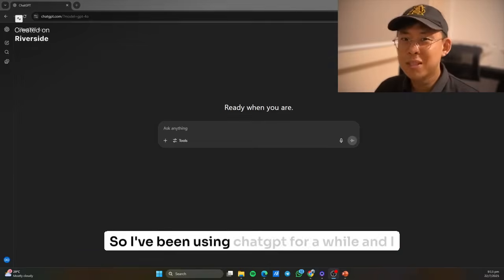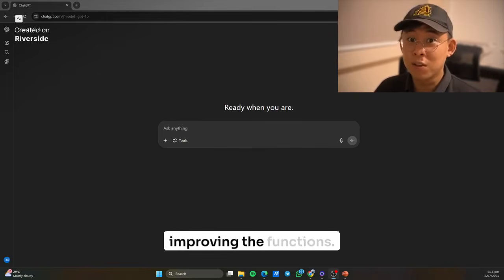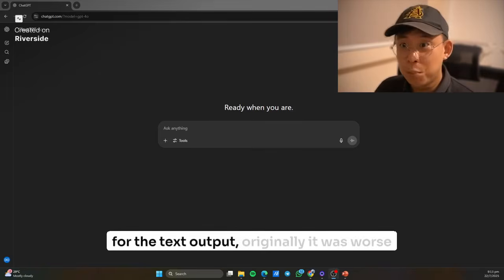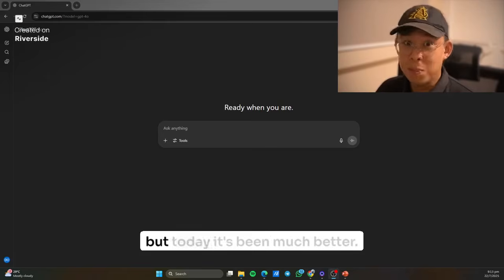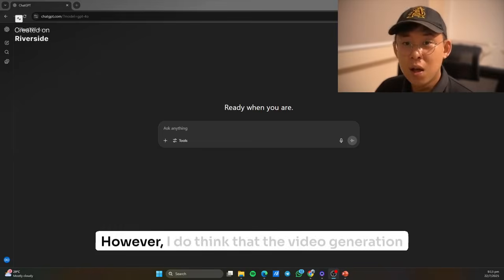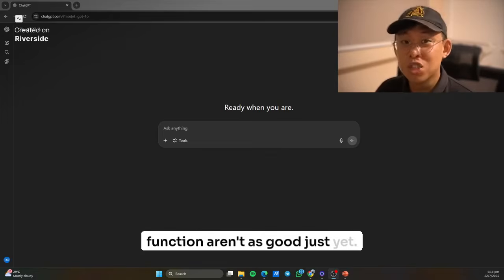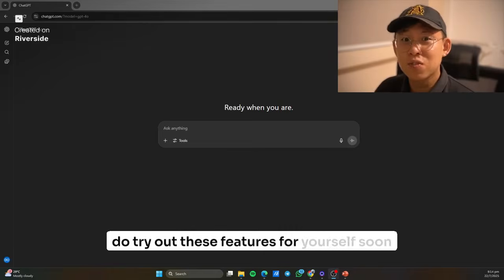So I've been using ChatGPT for a while, and I can tell you that they're constantly improving the functions. For the text output, originally it was worse, but today it's been much better. Similarly for the image generation function. However, I do think that the video generation function isn't as good just yet. Do try out these features for yourself soon.